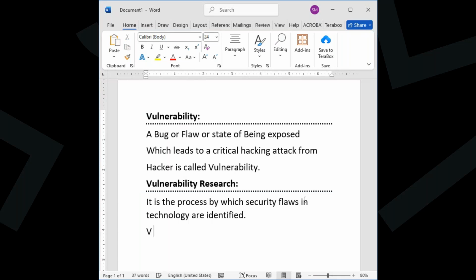Vulnerability research, and this is very important, does not always involve reverse engineering. Reverse engineering is different from vulnerability research. Both are completely different. Vulnerability research does not always involve reverse engineering and code analysis, etc.